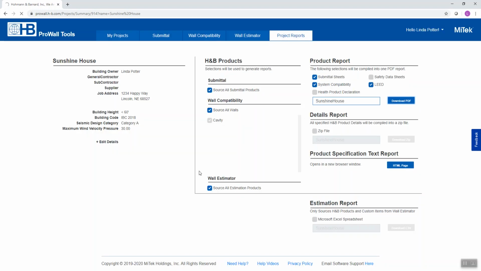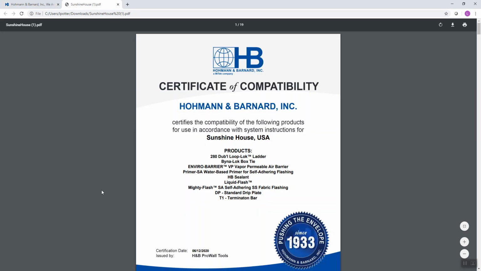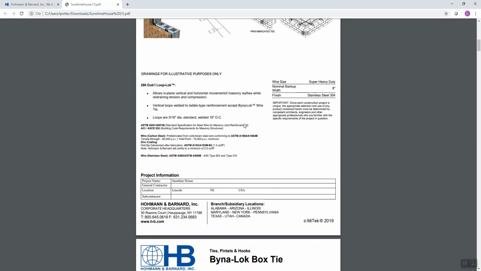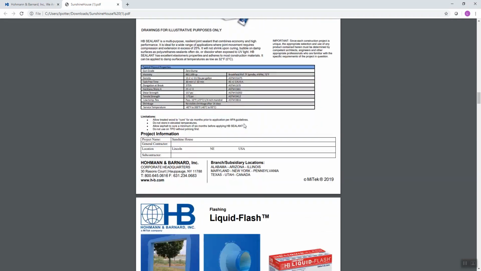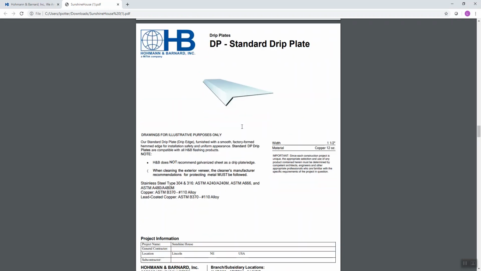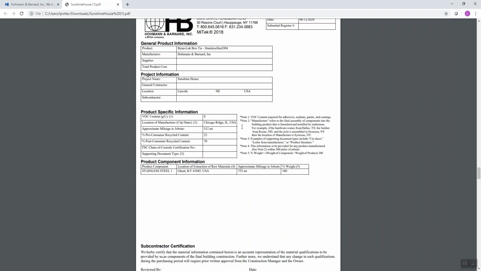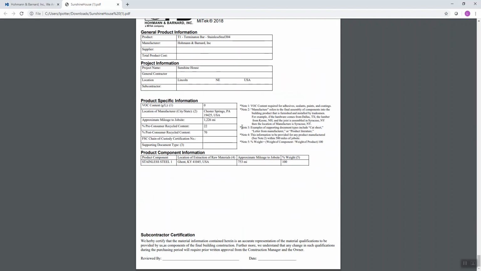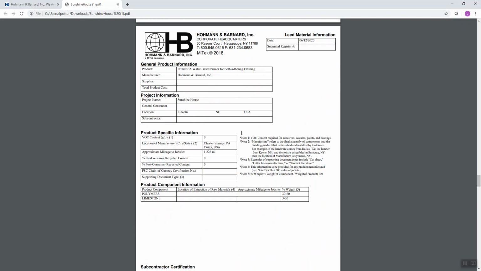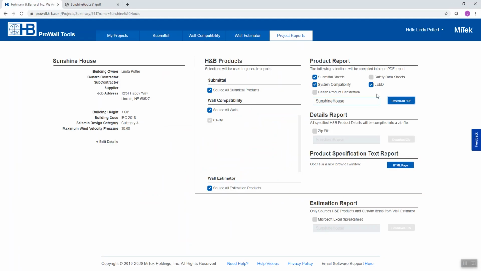And we'll let this load. It'll pop up down here as a PDF. And so I'll open that. And it gives me this certificate of compatibility. It gives me all of the products, telling me that they work together. It gives me my submittals. It gives me my lead documents. This is a really, really handy tool. So I can run those.